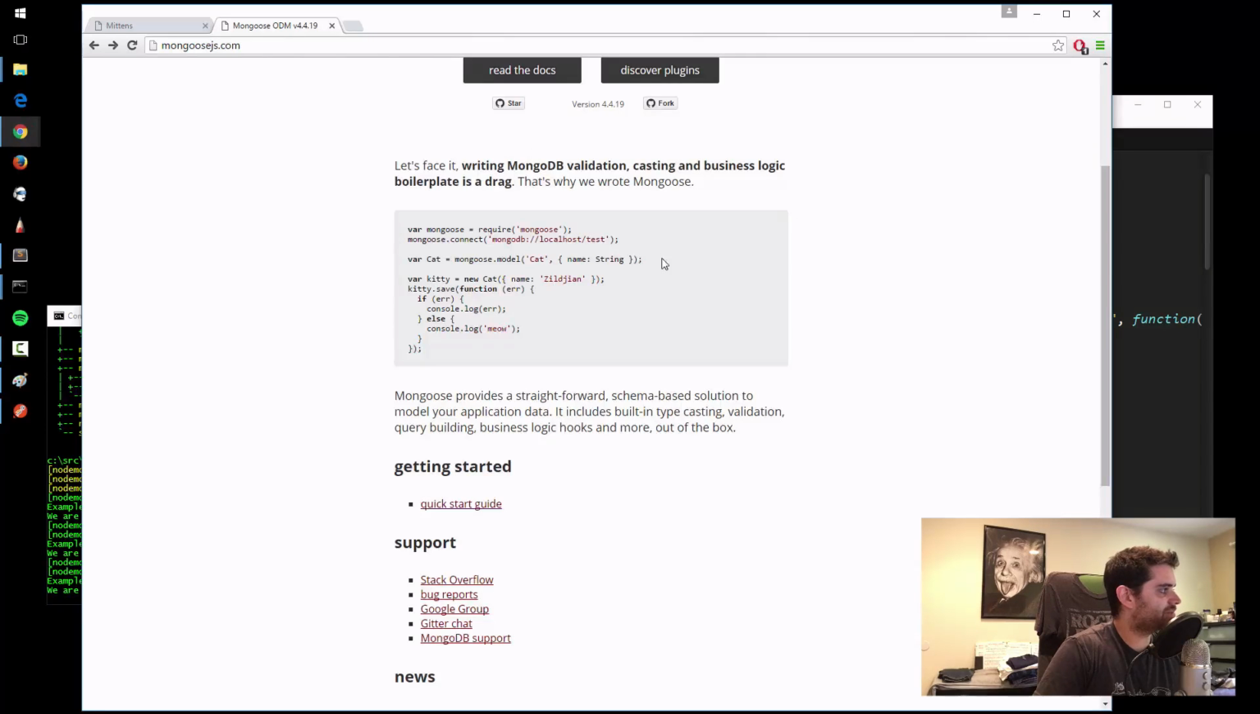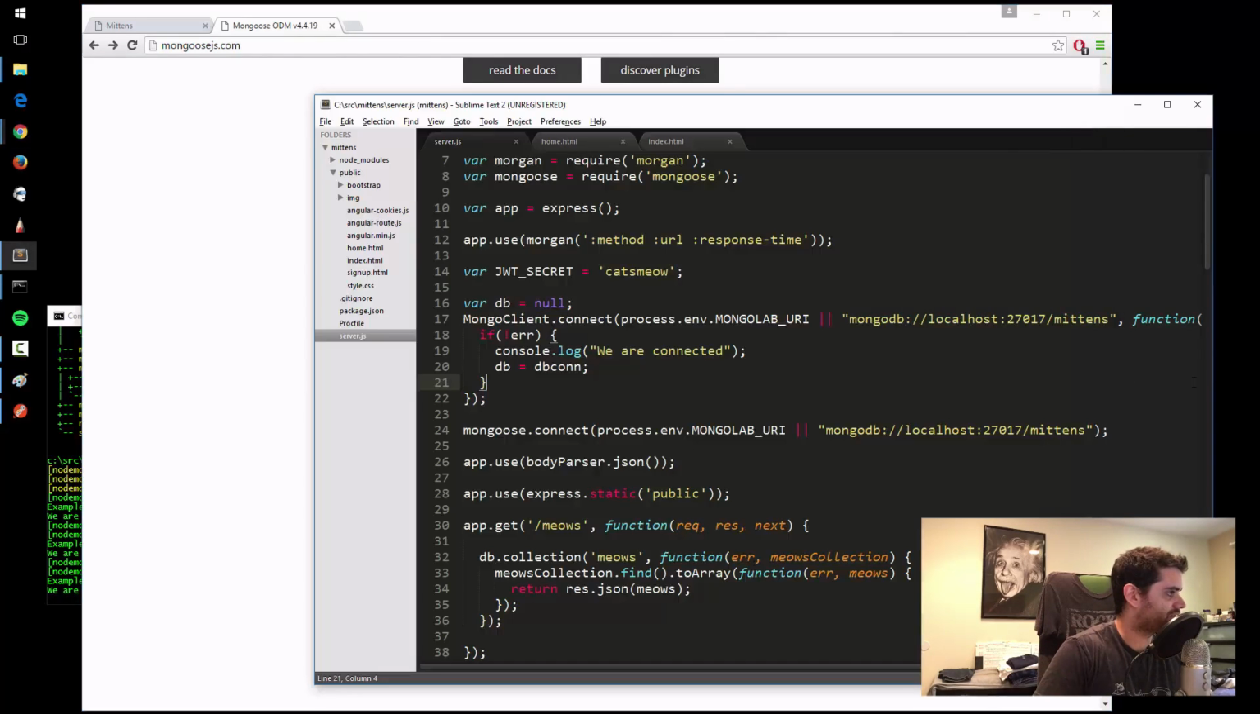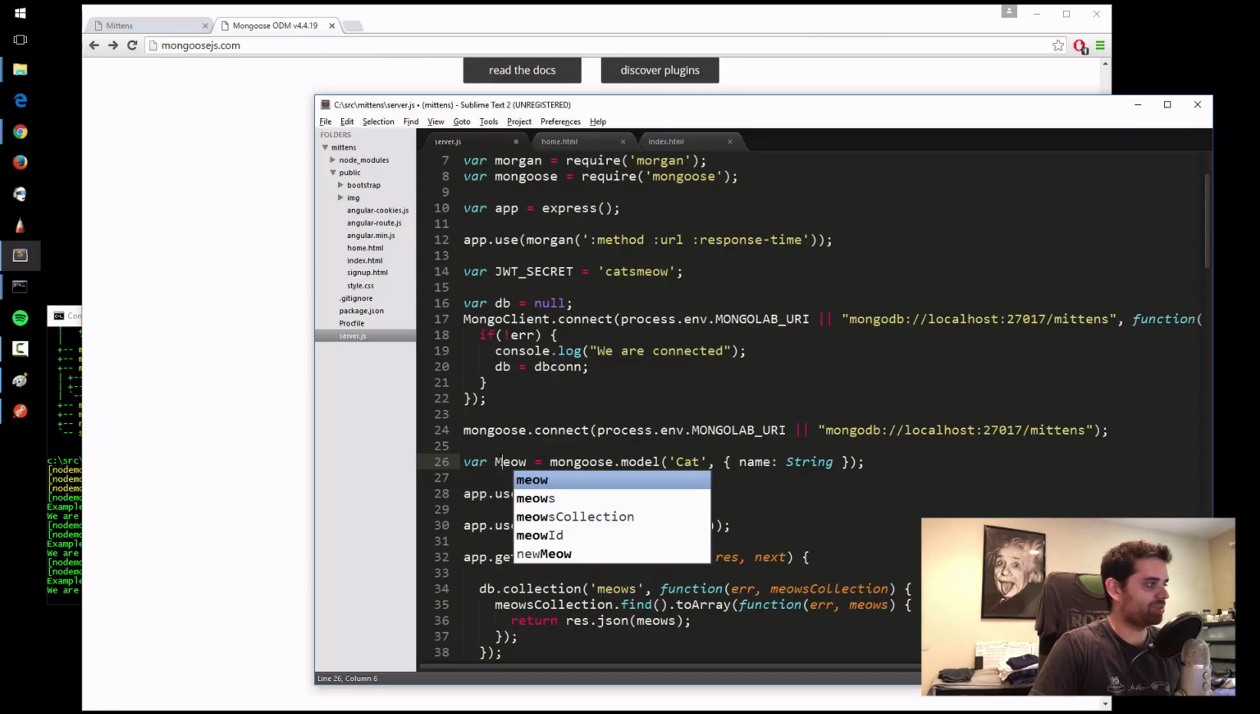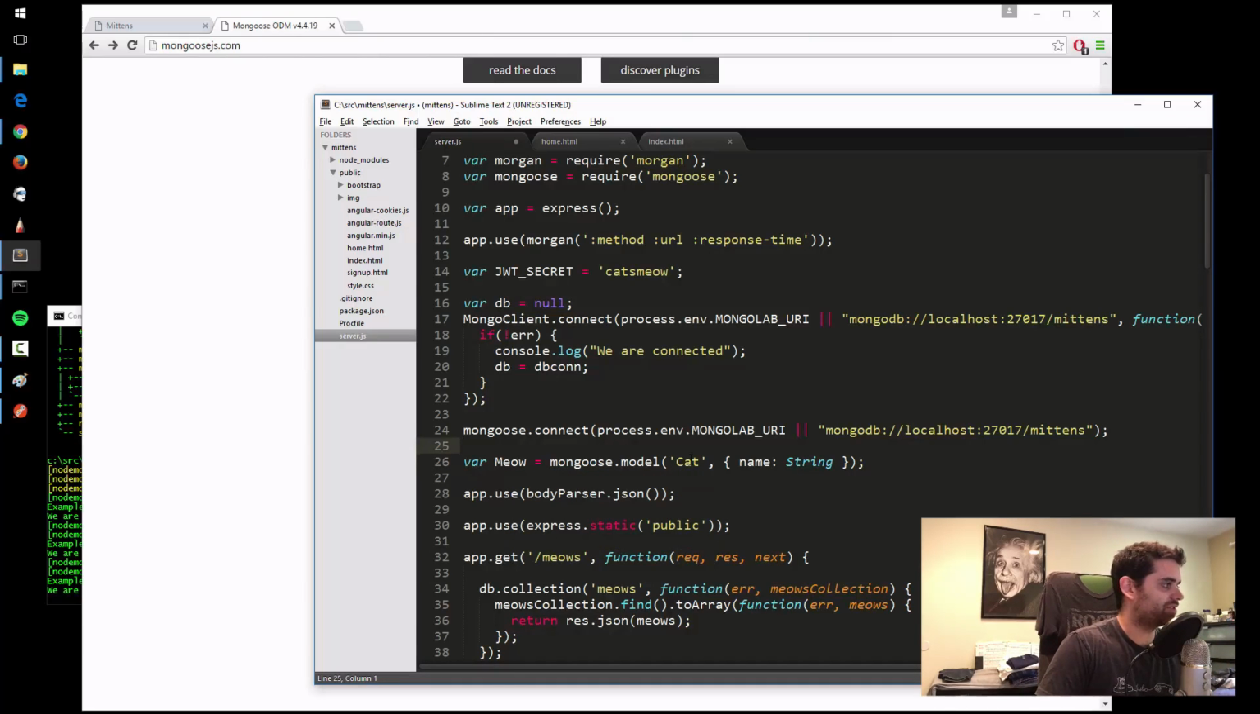And then let's make the model. So I'm going to copy this stuff here, the code for making a model. And let's see here. Var, I'll call it var Meow. Okay, so when you're doing a model, you use a capital letter. You don't have to, but this is generally what people do, and it's a good way of doing it. And then you put mongoose.model, and the string is the name of the model again. And then here's the model.